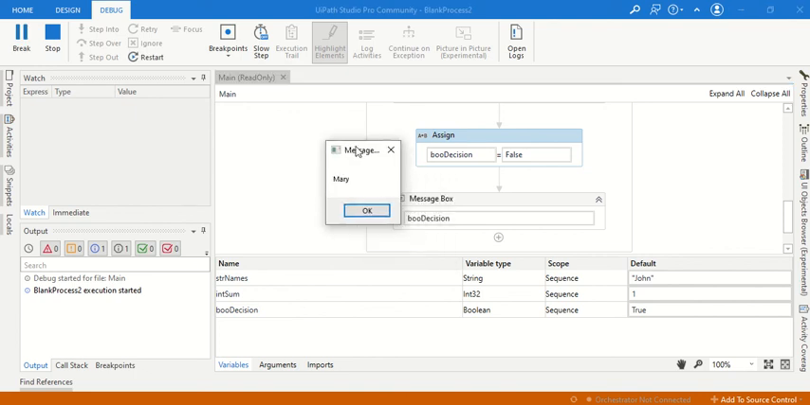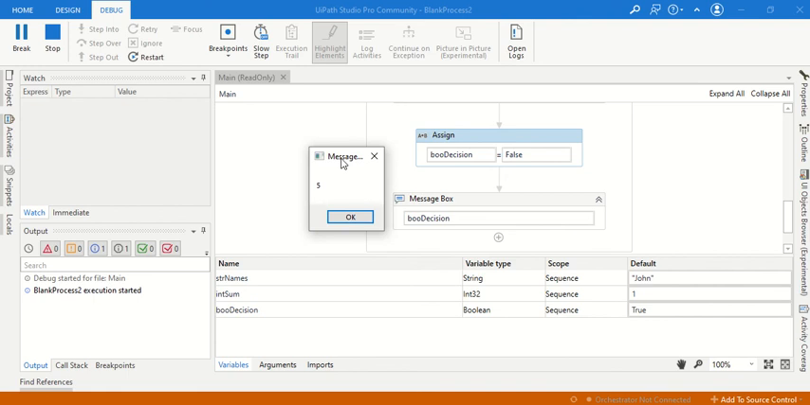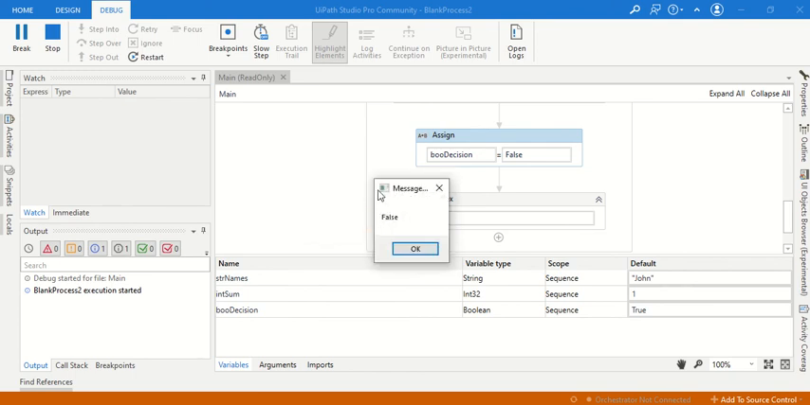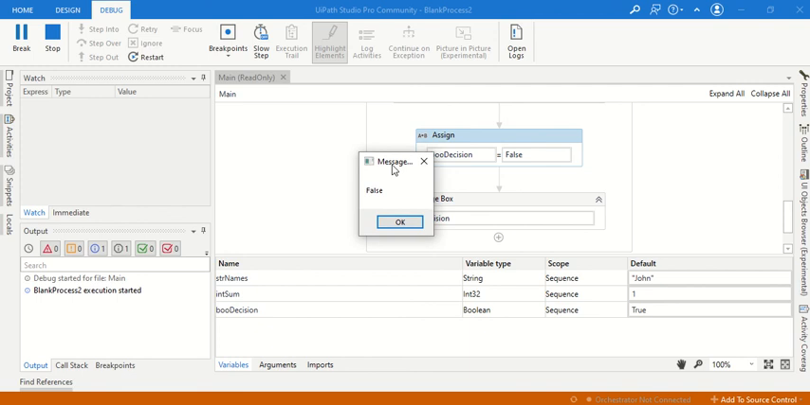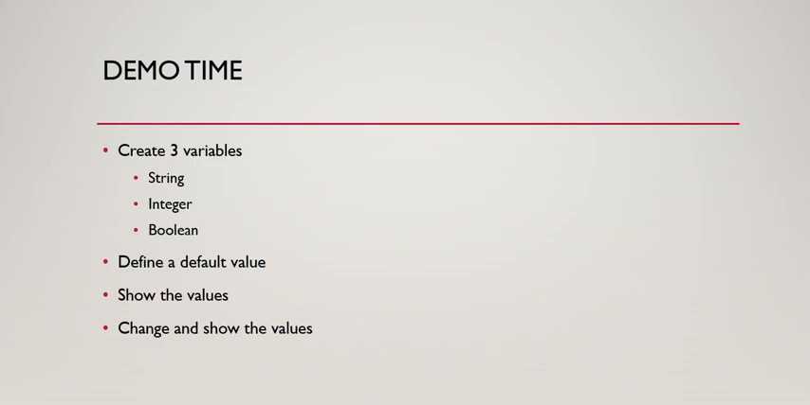Okay, so we have successfully changed the value of John to Mary, and the int sum variable, which initially had the value of 1, was changed to the sum of 2 and 3, which is 5, correct? And the bool decision variable was changed from true to false. So it's working. So that's the demo of the variables in UiPath.